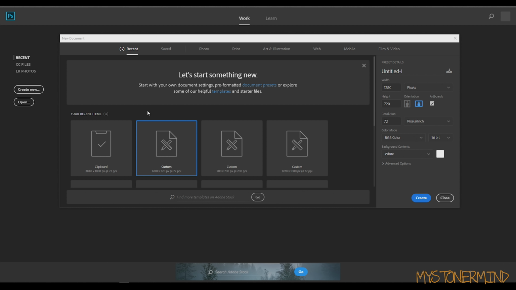Okay, so here we are in Photoshop. You might want to click on Create New and then set your dimensions to 1280 by 720. Don't do anything other than 1280 by 720. This is alright the way it is.